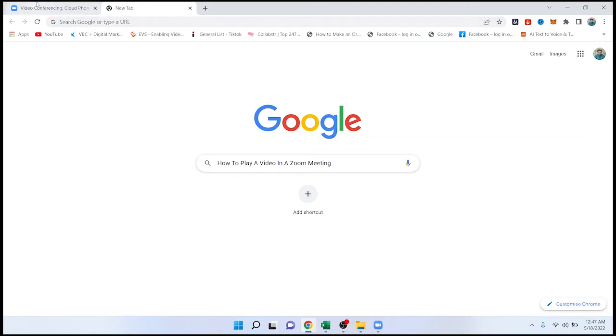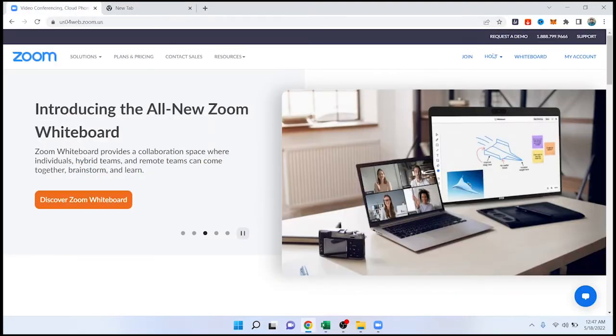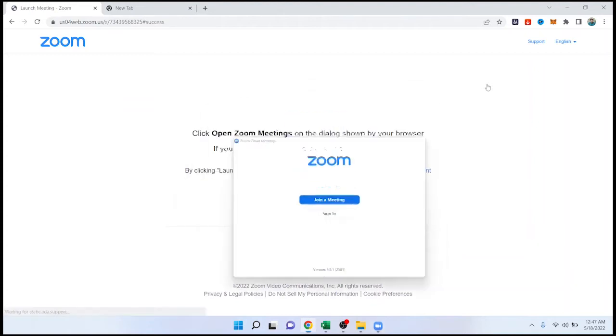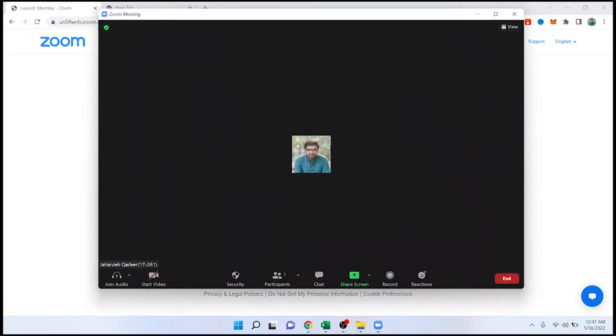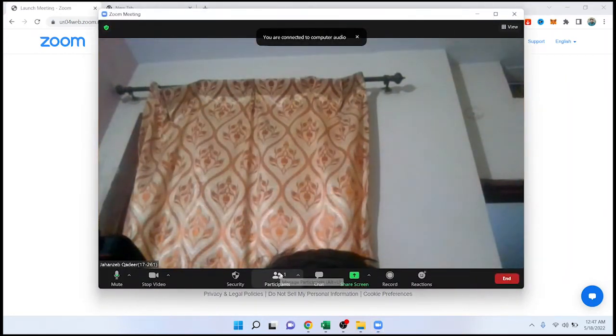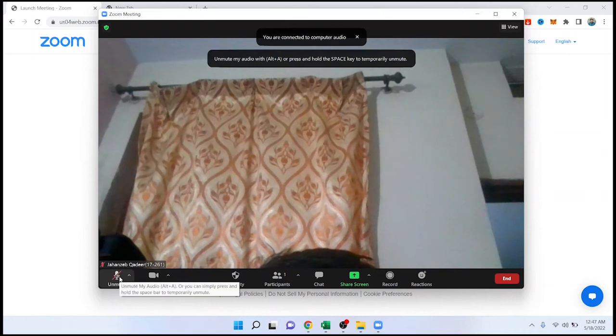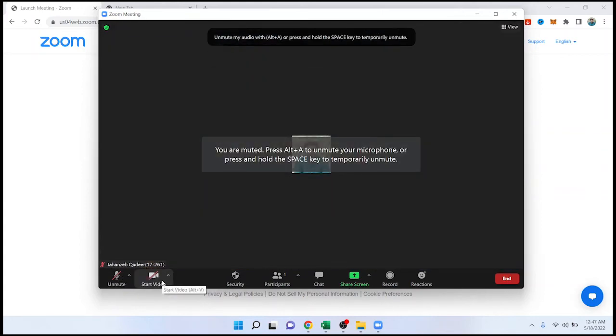The first step is you need to open Zoom and click on host, and then you need to click on with video on and start hosting a video. And now it is connecting. So wait for a few seconds, so you can see that. So let me mute that here and stop video.